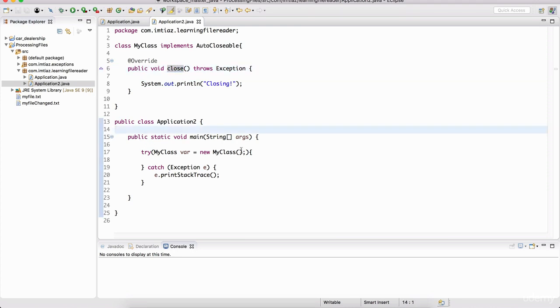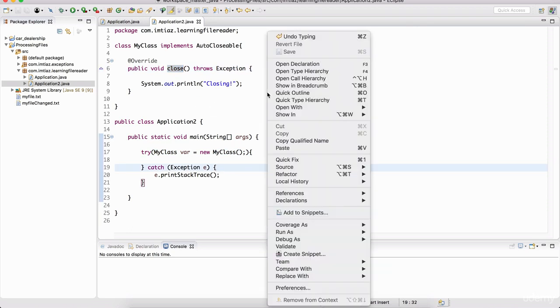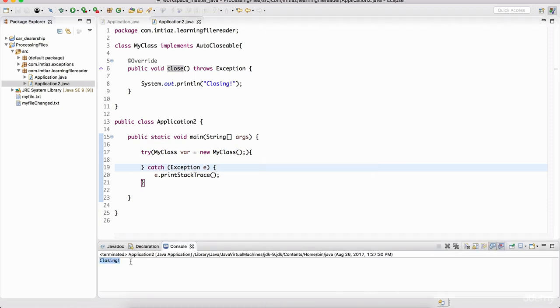So when we run this code, it's going to execute this try with resources. This var object is the resource, and it's automatically going to be closed because this close method is going to be called by this try with resources functionality. So let's run this class. I'm going to right click and go to run as Java application, and notice that it printed closing.